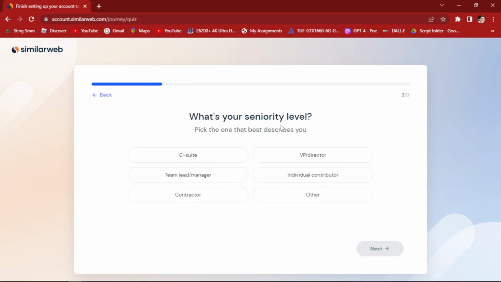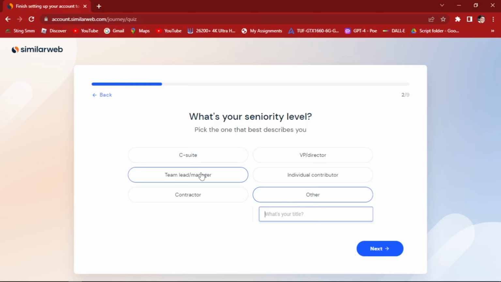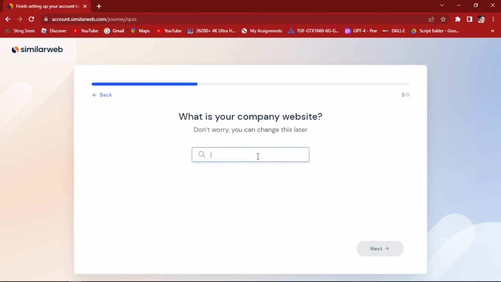What's your seniority level? C-suite, team leader, manager, contractor, other. For me, I'm going to be using other. If you choose other, it will require you to type in your seniority level. For the sake of argument, let's click this team lead or manager. What is your company website? You have to add your company website here. For me, I'm going to make a dummy account. Let's try this one.